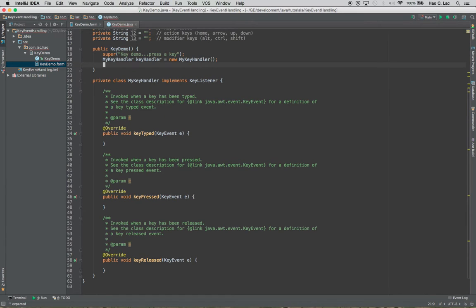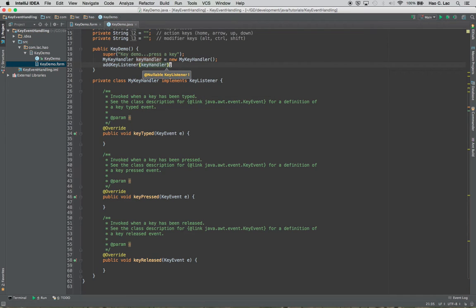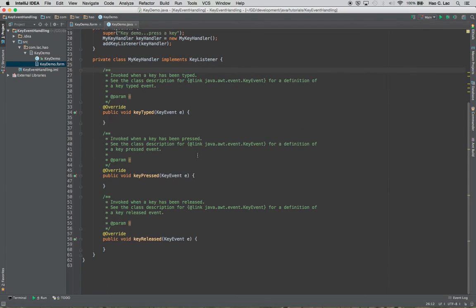Okay, there we go. And we're going to add the key listener to this, because JFrame actually has an add key listener method. And of course we pass our key handler in. So it's just a reference to where the handlers are for the listeners. Okay, so that's what we have right now. So let's start collecting our keystrokes.